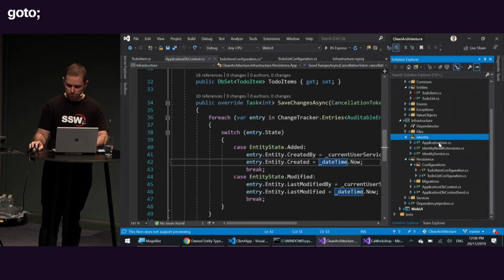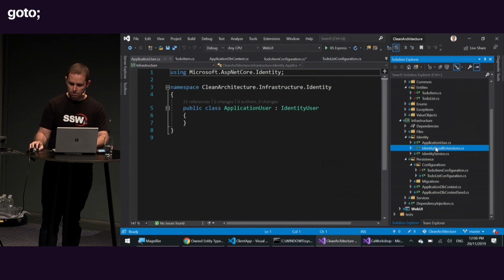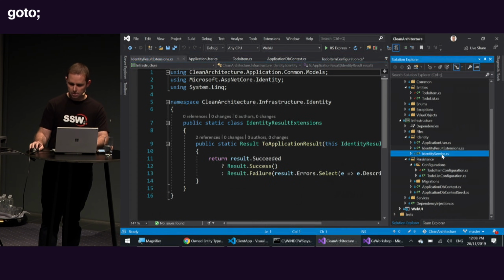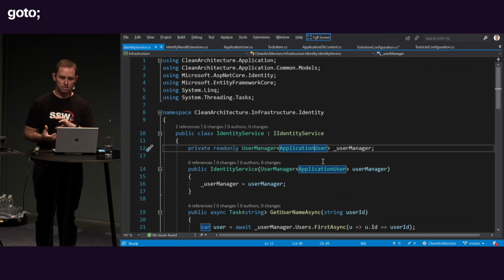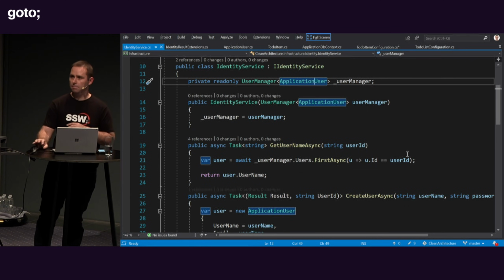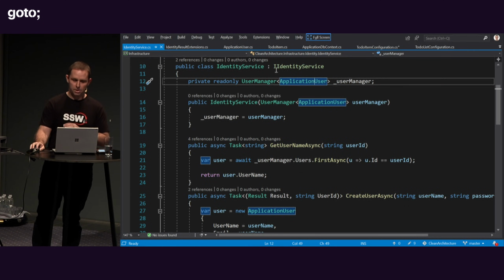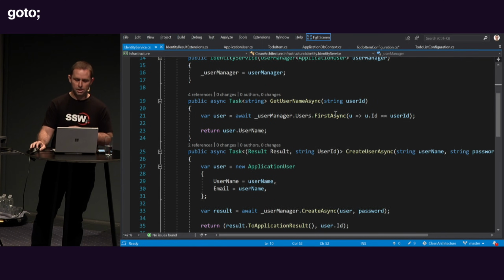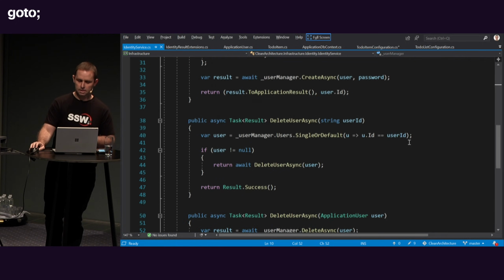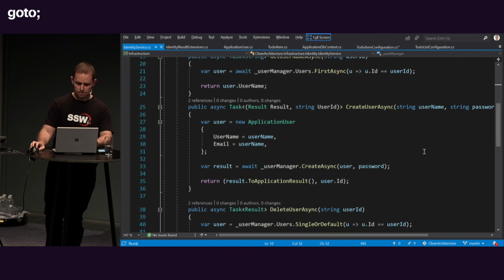So inside of identity, we've got the application user. We've got this identity result extensions, which I built to make this identity service a little bit simpler. So for now, I've just created a single identity service. A lot of the time in the past, I might create a user service and a role service and that sort of thing. But the concerns for this application are relatively simple. But what you can see is the identity service is implementing the identity service interface, which is inside of the application layer. So when I need to write logic against identity, I'm just writing logic against this service. So I can change this implementation whenever I want. I could move away from ASP.NET Core Identity. So you can see there's some samples in there of working with identity.